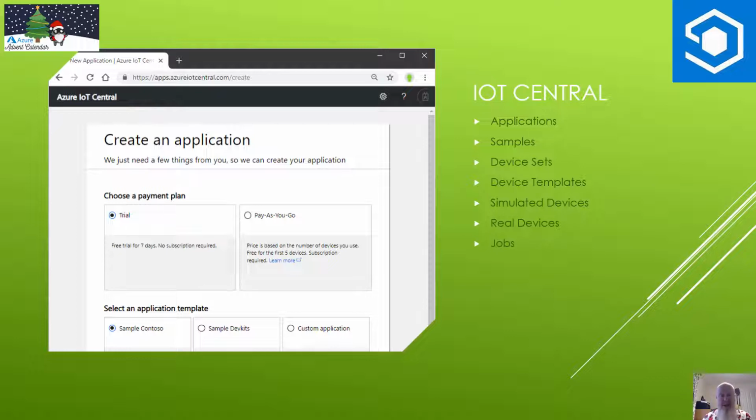So I've chosen the sample dev kits, which includes those IoT dev kits, the MX chip, Raspberry Pi, and Windows IoT Core. They are all supported as part of the sample dev kits, which makes it really, really easy to start if you've got one of those devices. And what we have is a number of device templates. So when I choose the sample dev kits, I get the device templates already set up. It knows about all the properties of those devices.